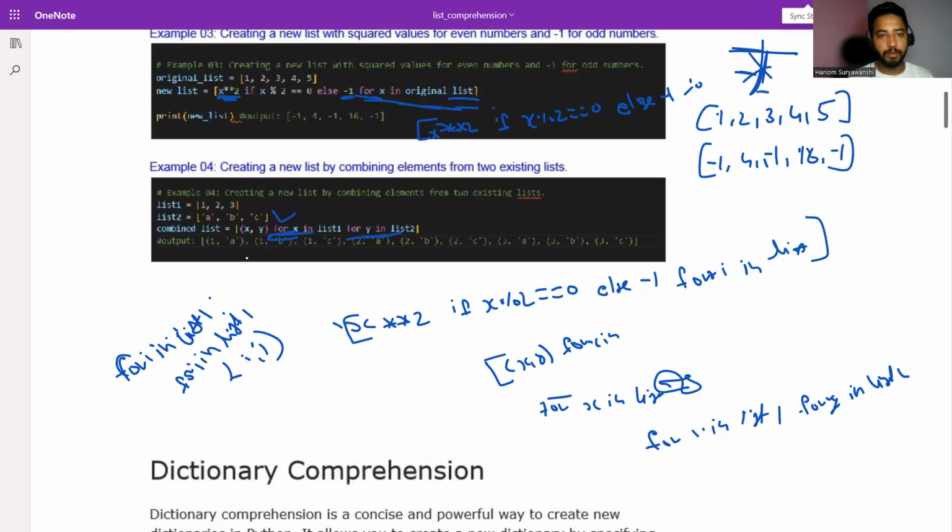So for the first time, x will be 1 from list 1, and for y in list 2 it will be a. And then the next ones will be 1b, 1c, and 2a, 2b, 2c, and 3a, 3b, and 3c. This will be the whole output of this code, because this is the outer loop and this is the inner loop. So this is how list comprehension works.